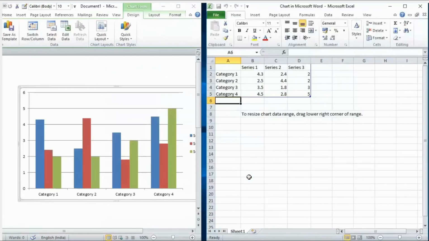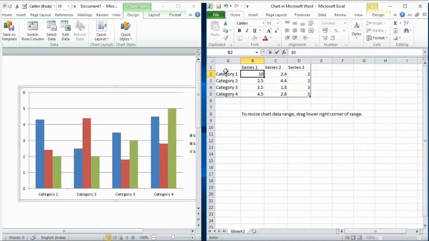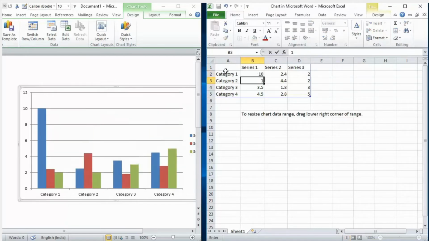Select OK. Your screen splits and the chart appears on the left in a Word document, while a Microsoft Excel spreadsheet with the chart's dimensions appears in another. You can edit the exact dimensions of your chart in the Excel spreadsheet your computer provides. Your changes automatically appear in your Word document.